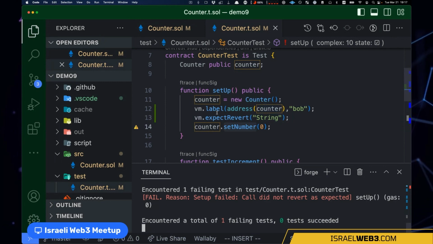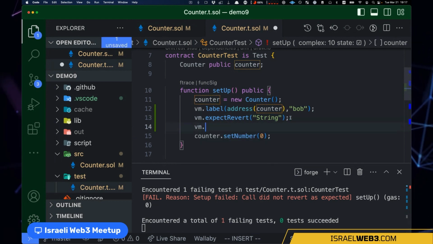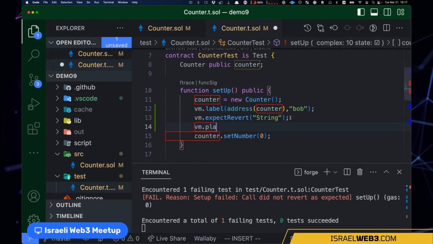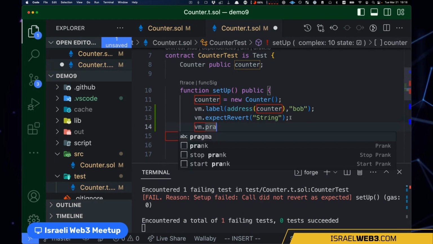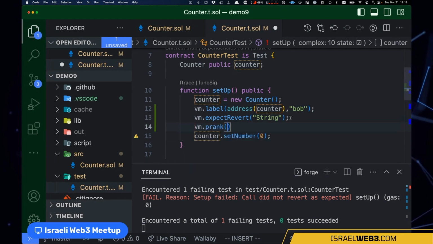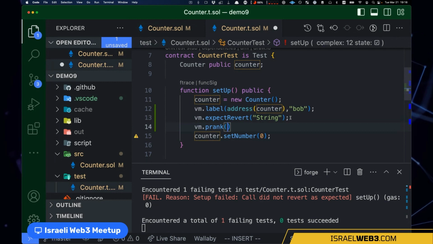I can also decide to do vm.prank, not plank, but prank. And I can say that the next call is going to be executed from another account. So if I'm calling Bob and I'm allowed to call Bob, I should have one behavior. But if I'm calling Bob but I'm not allowed to call Bob, I should get a revert, right? So how do I simulate it? I use vm.prank as an example.